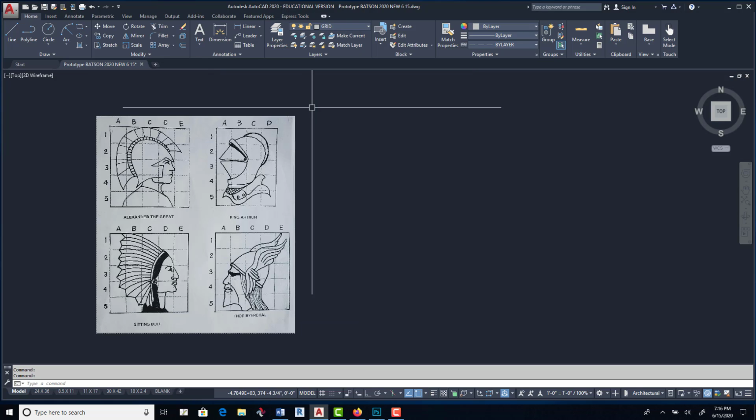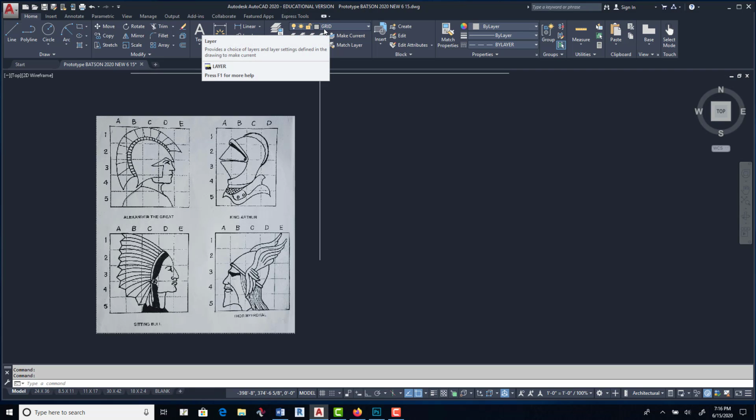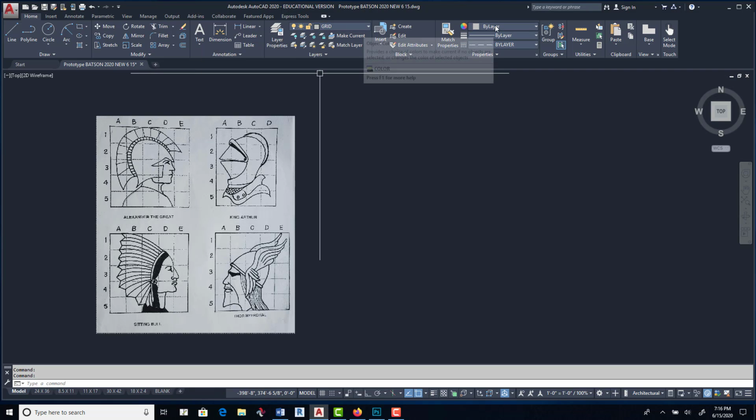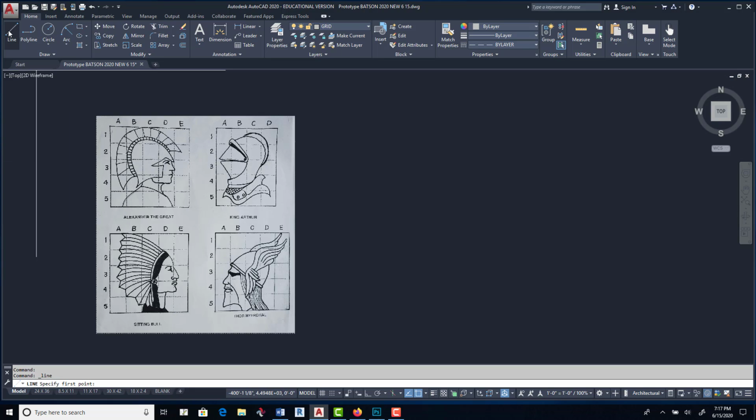And let's just double check. Grid, it's gray, it's kind of a light line weight, and it's by layer, and you can see the grid is a dashed line. Okay, let's draw the layers. Let's first start out with the line command, line. And let's make our squares 1 by 1, and they may not be the same size as this, you'll find out.